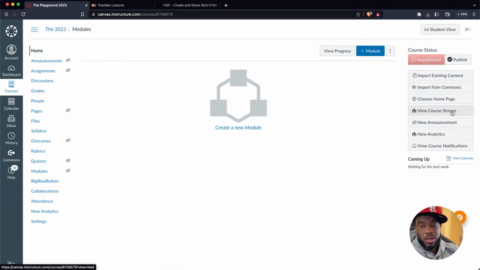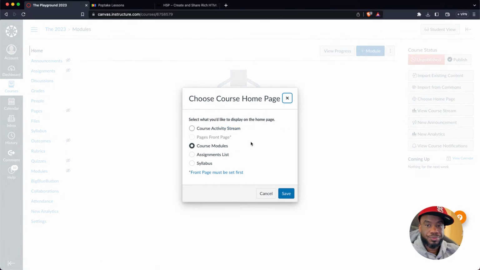The course stream, you can go and see how everybody's doing inside that situation. You can make your new movement. You can look at new announcements. And then look at the analytics of your students and whatnot. And then you can look at the notifications for your course. We're going to hit that choose home page view. And we can choose that syllabus, right? And hit the save button.